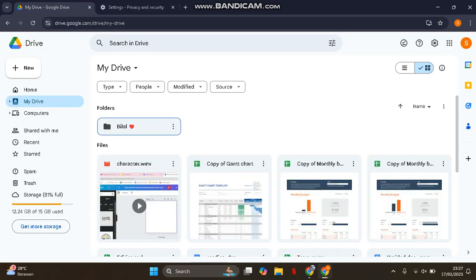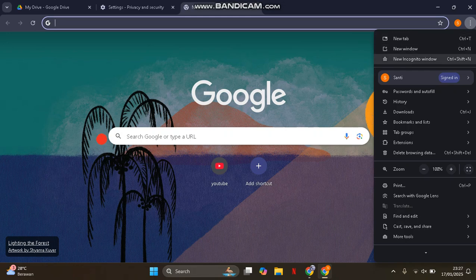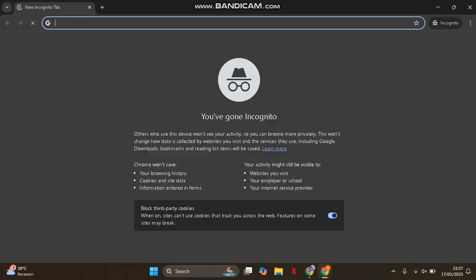Next, you can also try to use an incognito or private browsing window. You can just tap on new tab, click on this three dots icon and choose the new incognito window. So you can open Drive using this incognito mode and try uploading files to see if extensions or browser settings are causing the issue.